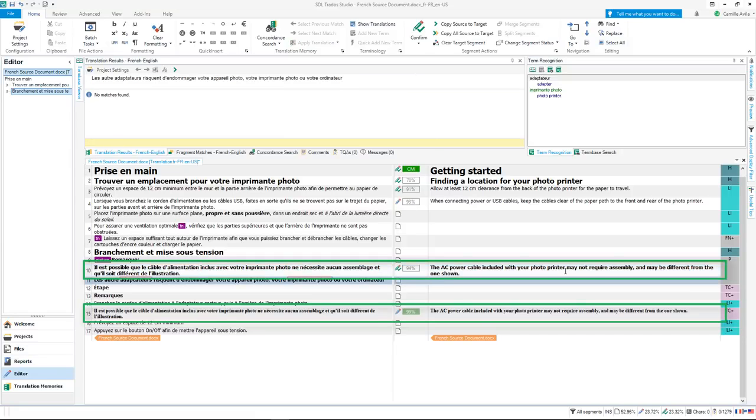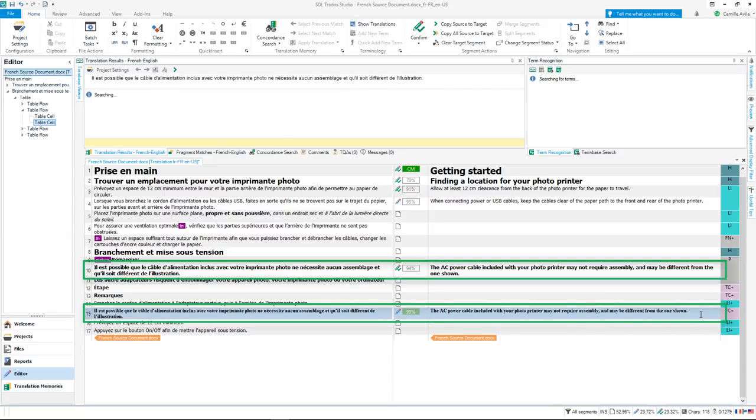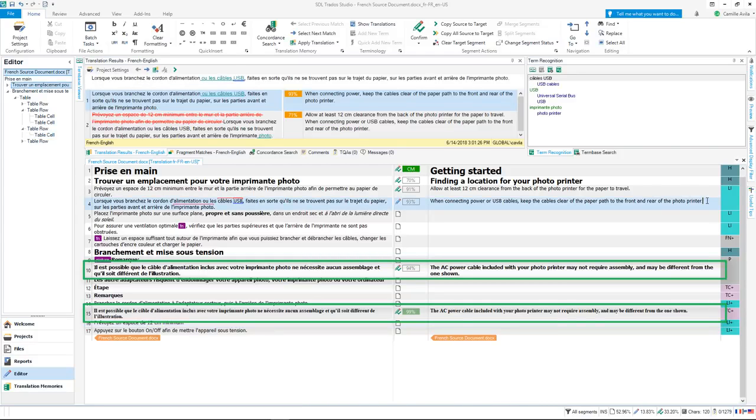Confirm the auto-propagated segment. This helps save time and increase the consistency of translation when an identical source segment reoccurs in the document you are working on.